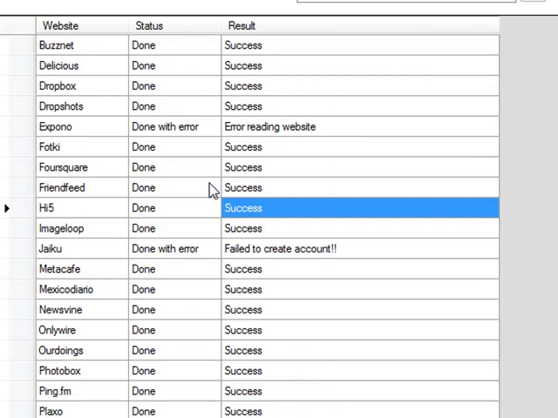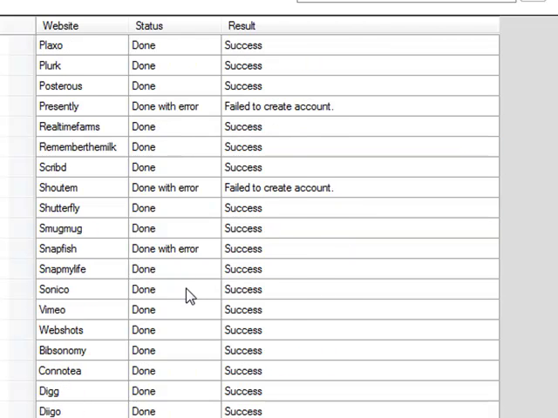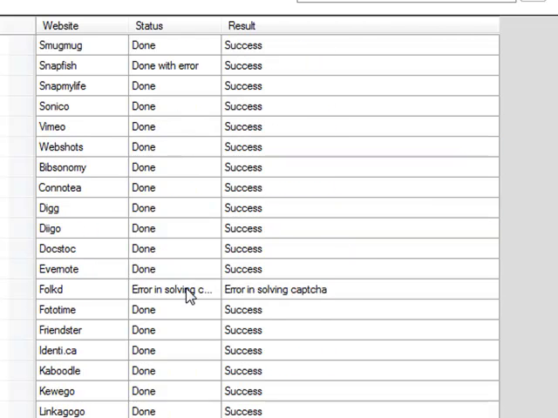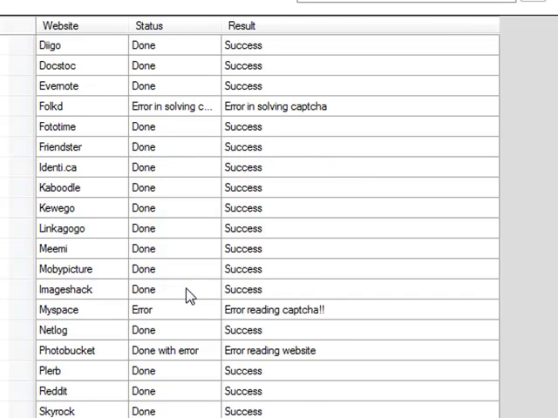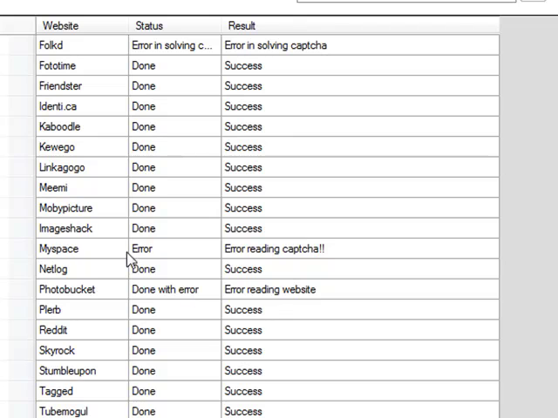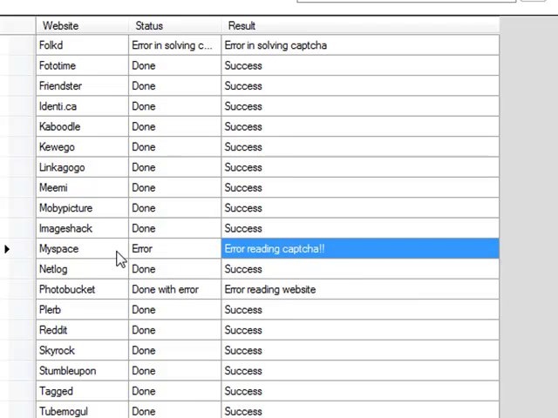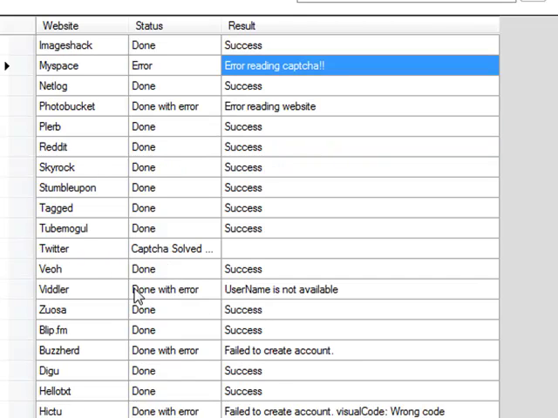You can see successes, and these ones that have error reading websites, the software's going to go back over to them and try and get them sorted for us. Okay, as you can see, it didn't pass MySpace. MySpace has got a lot of security behind them, you see. Twitter, let's see what it does with Twitter. It's saying capture solved with Twitter, and let's see if that's going to go over to success.